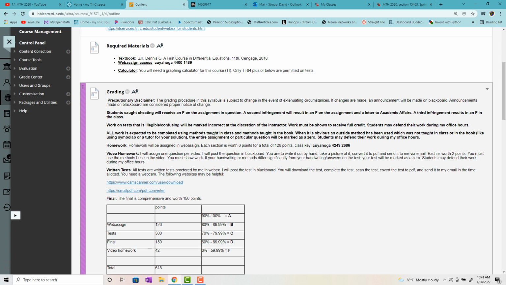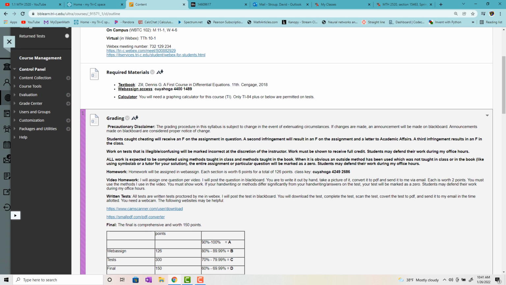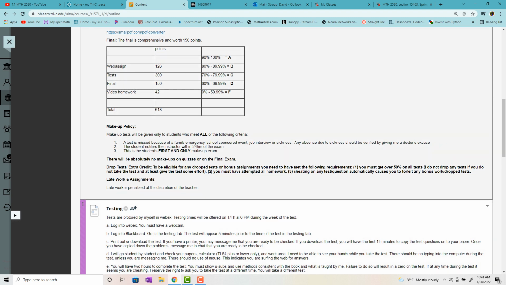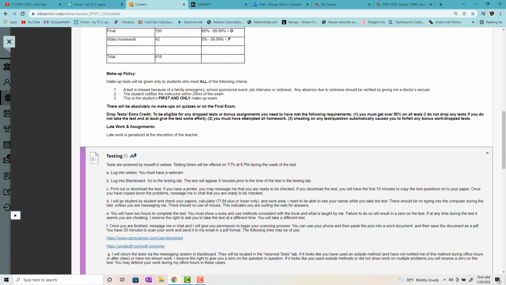The tests are written, and I'm proctoring those in WebEx. So basically, you'll log into WebEx the day of the test and the time of the test. I'll try to give you several days options for the test. I forget which day I made it. Yeah, it's Tuesdays and Thursdays at 6 this year. So you come in on Tuesday or Thursday, and what you do is log into WebEx. You're going to have a webcam. Okay, you cannot get away without a webcam. I need to be able to see you doing your work.